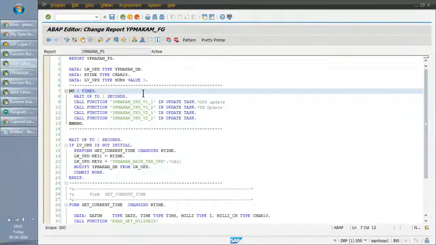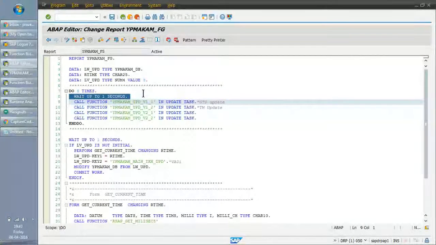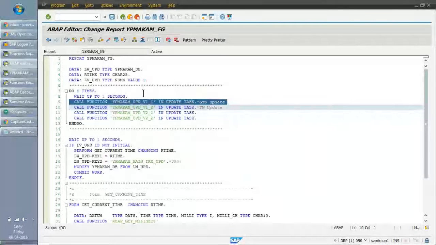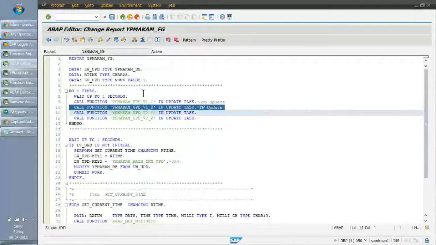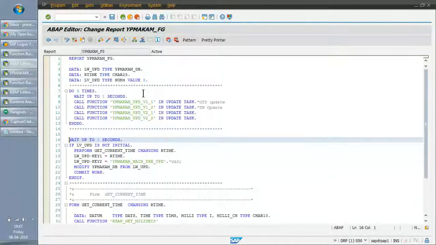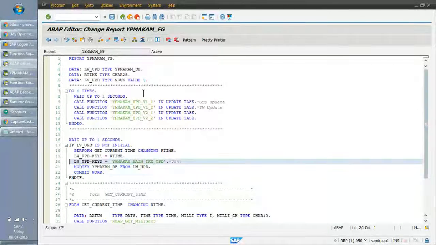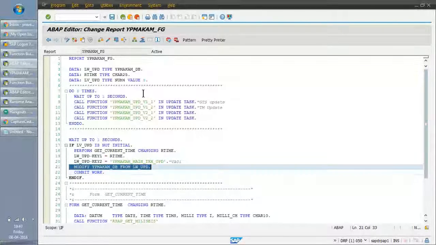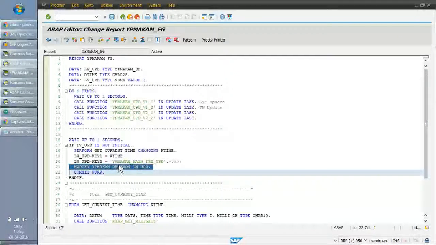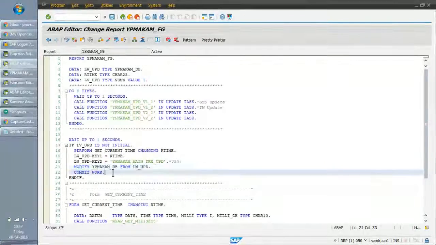So this is how I've written my code. I'm doing it 5 times. I wait up to one second, and I call my function module, and then call the other function module, then the V2 function modules 3 and 4, and again I wait for 1 second here, and I update my main transaction. I'm using a table here to record which is getting executed first. And then finally I'm using my commit work.